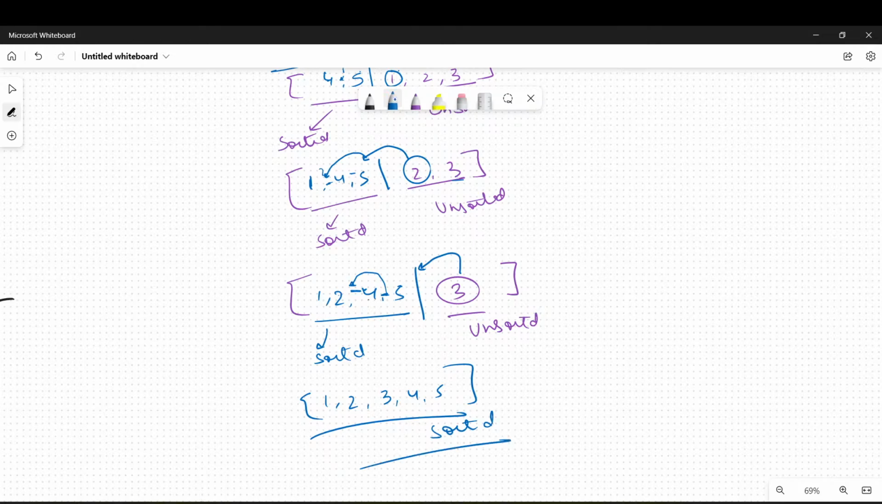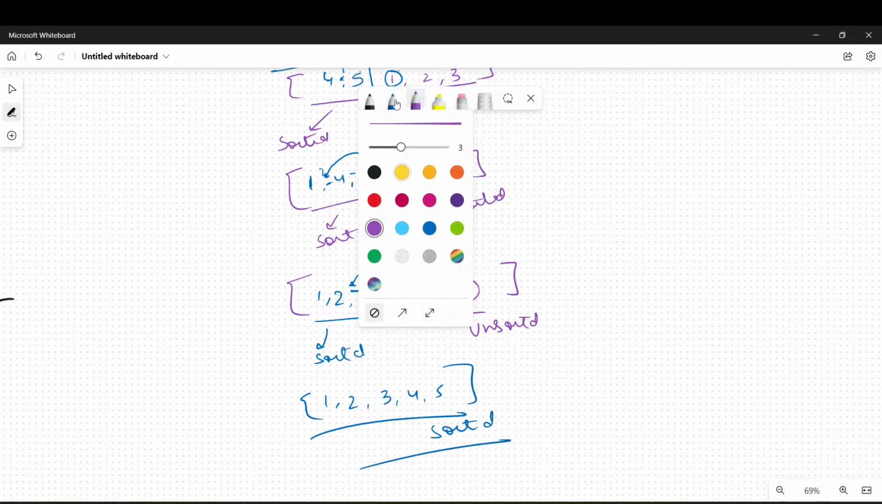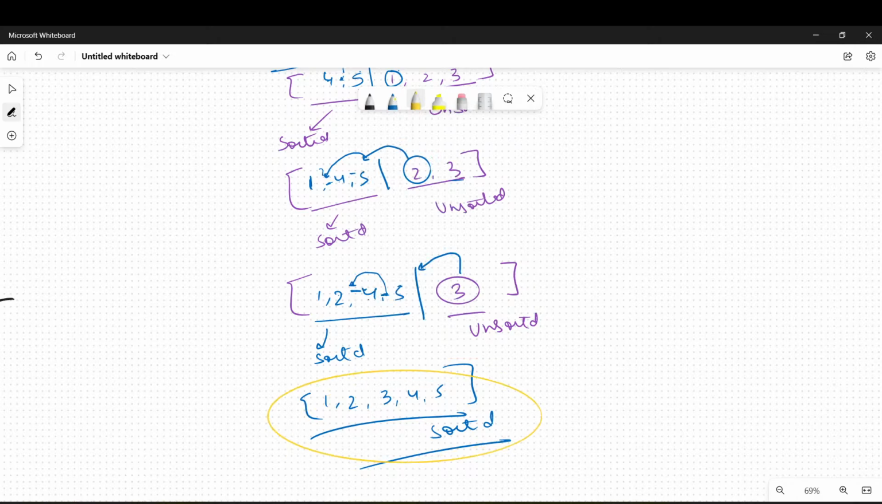You can try any other method, right? Let me write that with another pen so that you understand that this is sorted, right? So now this is sorted.